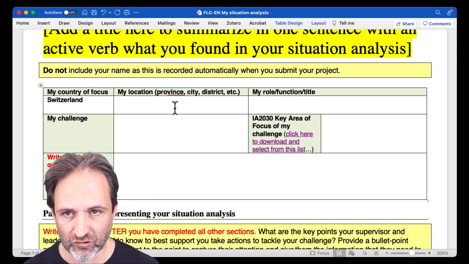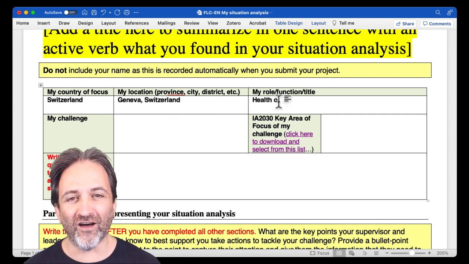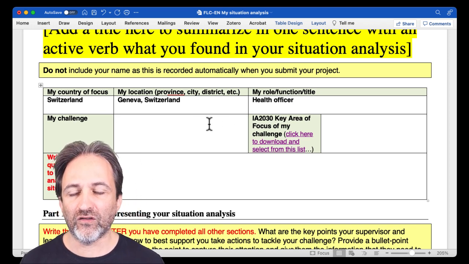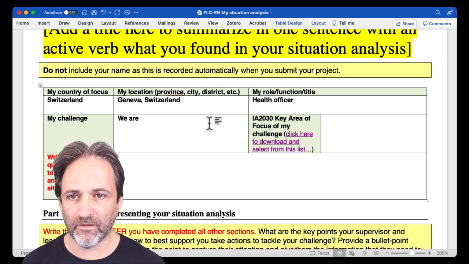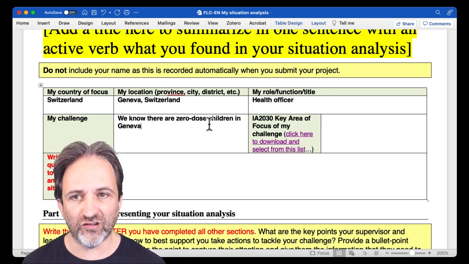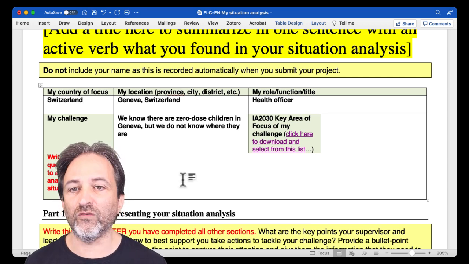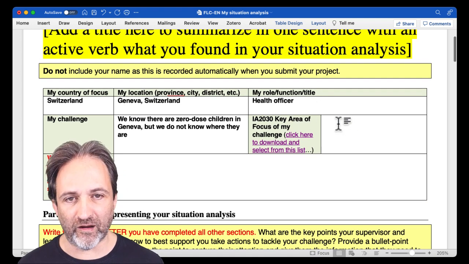Your location. So in my case, Geneva, Switzerland, and I'm not going to fill in everything. So let's say I am a health officer or an immunization officer. My challenge is, we know there are 0-dose children in Geneva, but we do not know where they are. And so obviously the question that comes out of that would be, where are the 0-dose children in Geneva and how do we reach them, I would say is an important question.